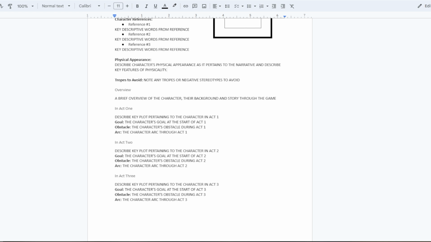But for the purposes of this tutorial, we're going to assume that it's split into 3 neat acts, which is quite common. 3 or 5 is usually quite common, but not always the way. So what we do in each act is we're wanting to describe the key plot that's specifically pertaining to the character in this particular act.